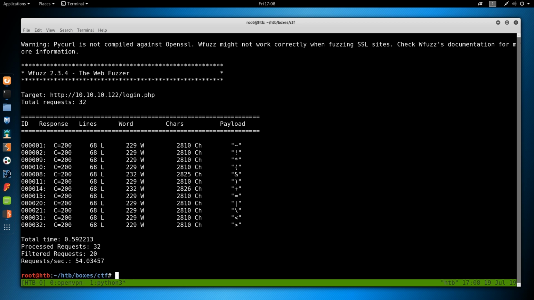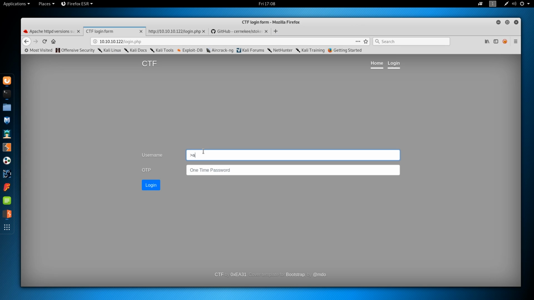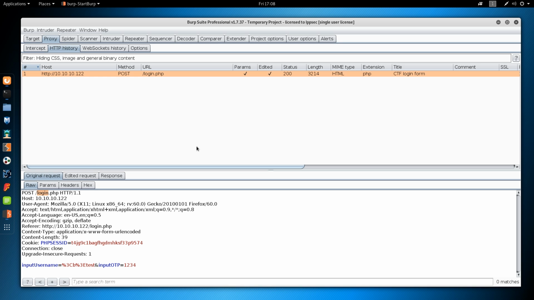And then we see 68 lines and 229 words. So it's saying 229 words because we just don't get anything. Remember, if we went into Firefox and put something like a caret, or not caret, a director, it doesn't say cannot find user. It just errors out.